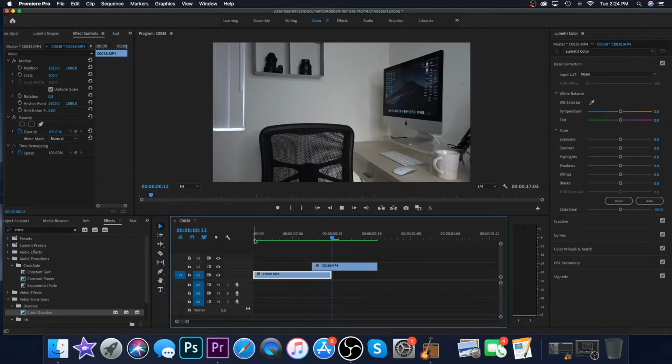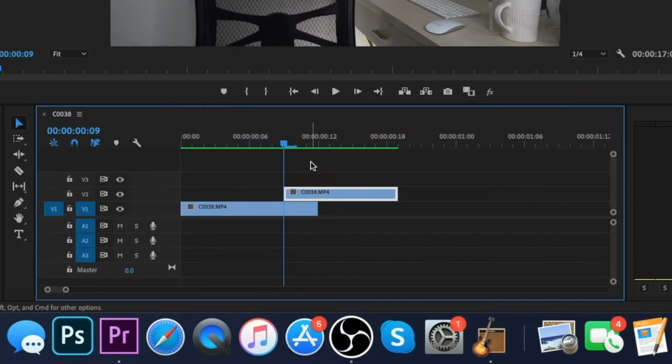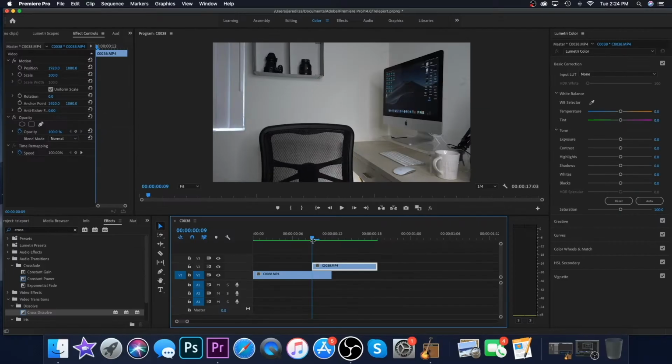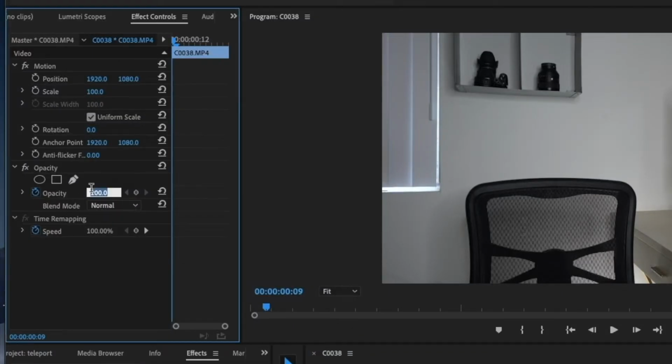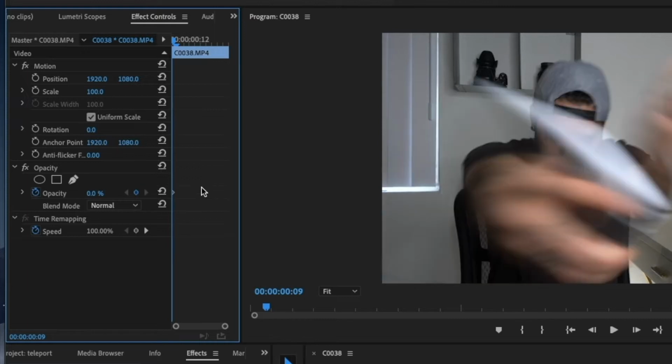It already looks pretty cool, but we need to do a couple more things. So what you're gonna wanna do now is come to the top, make sure you have the top clip, the empty shot, clicked. You're gonna come to the beginning of that shot and come to the left side and change the opacity from 100 to 0. And it's gonna create a keyframe right here.